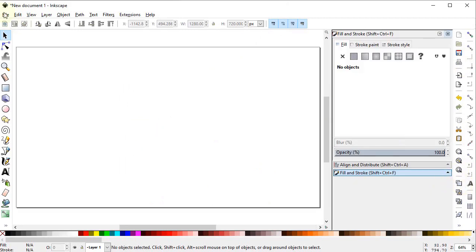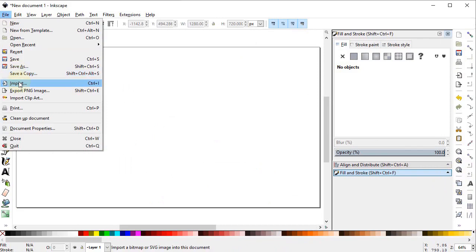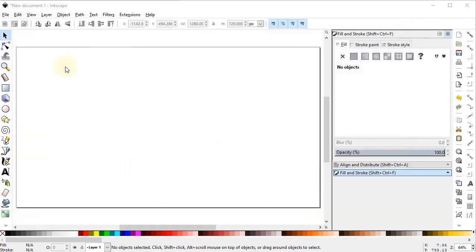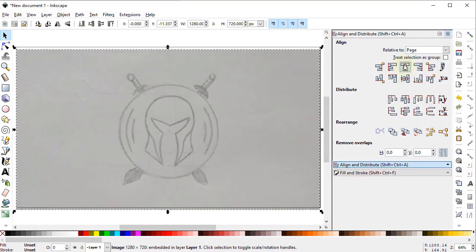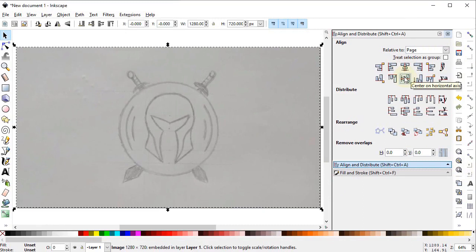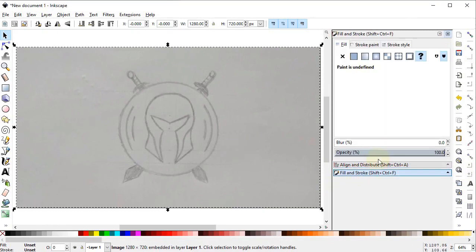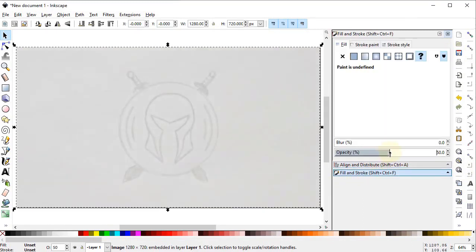Now we will import the image. Go to File, select Import, and here we are. Go to Align and Distribute menu. From the relative to select Page and align at the center on horizontal and vertical axis like this. Now go to Fill and Stroke menu and reduce its opacity like this. I think it will be better.